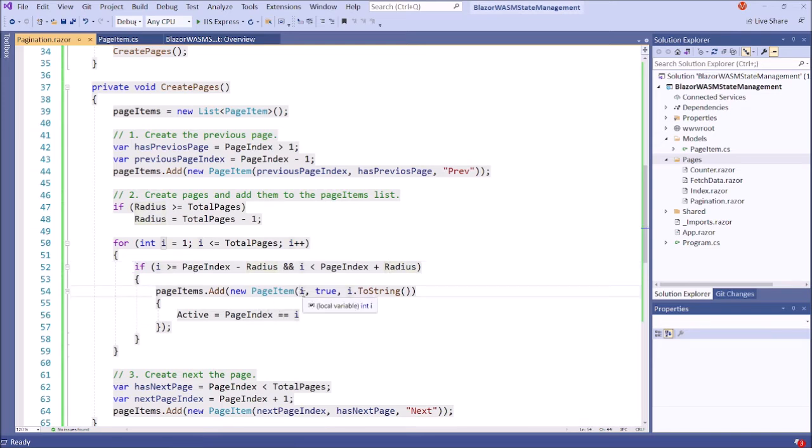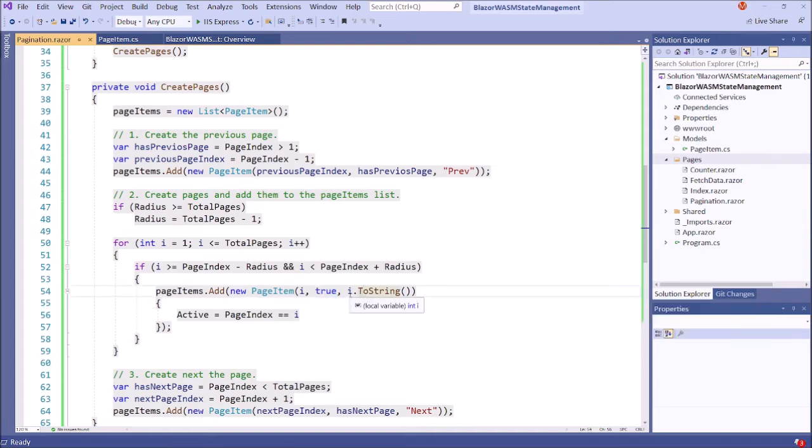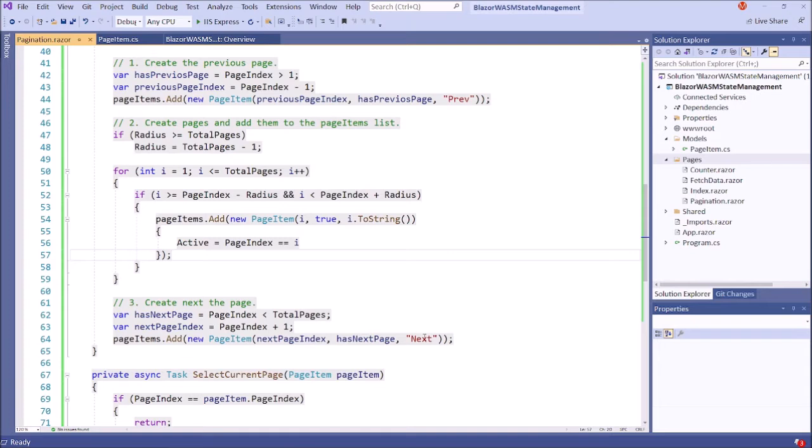Page item index, this is boolean, active, enabled, and this is the text. For example, 1, 2, 3, 4. Then we give the active. If we click, it will be clickable. Therefore, each page item should be active. Then we create the next page or next page link.